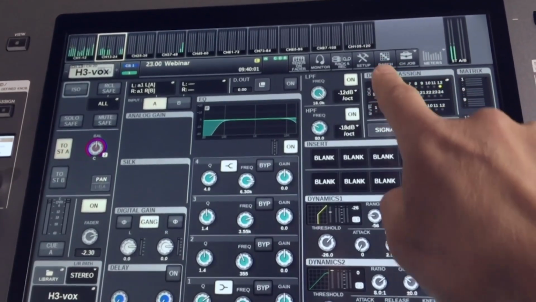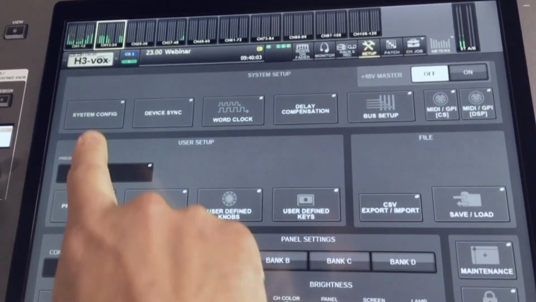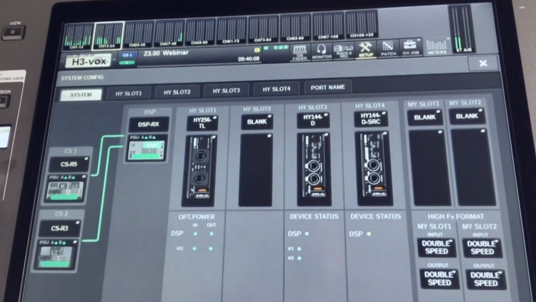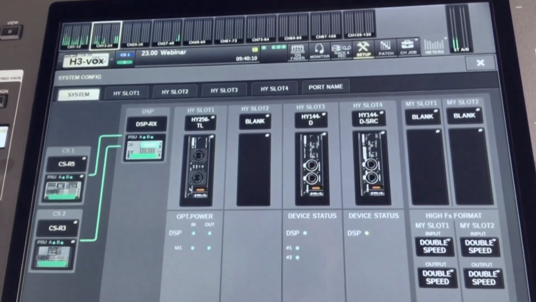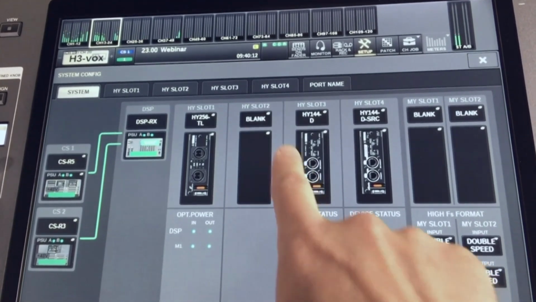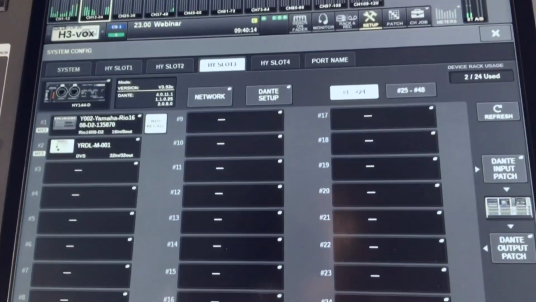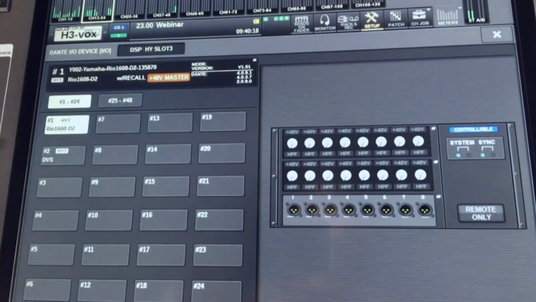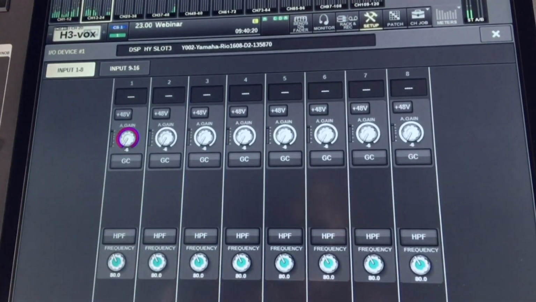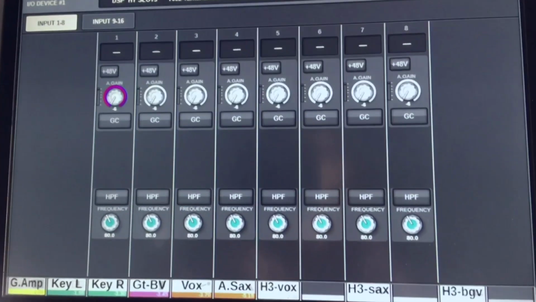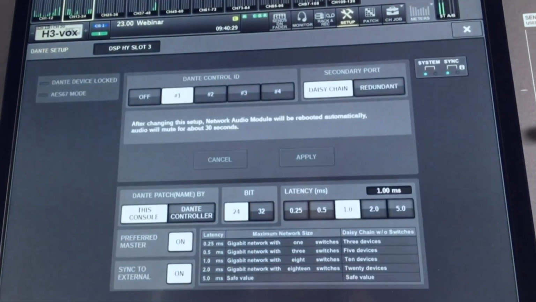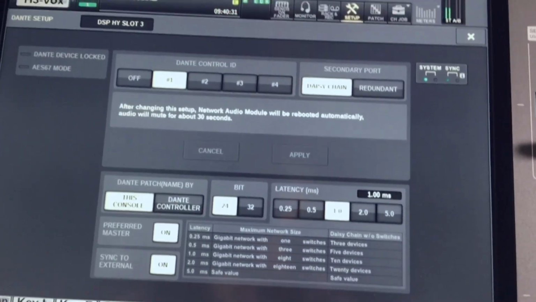So we'll go to the setup menu and system config. Here again we see the DSP. Here are the cards. There's 2 Dante cards in here. This is in slot 3. Let's take a look at slot 3. And here we see I've got a couple of Dante devices. If I touch one, I can see its controls, and then I can access the gain controls of this RIO D2 unit here. Then if I go to Dante setup, this will be familiar to CL and QL console users.